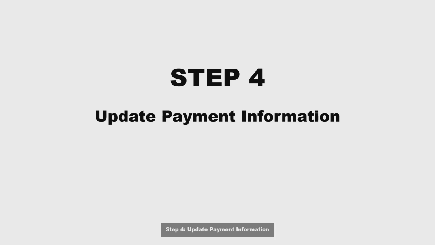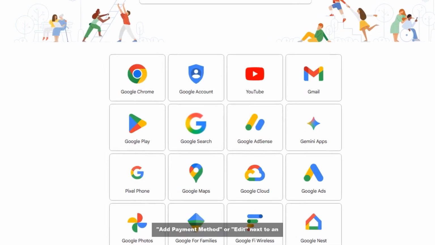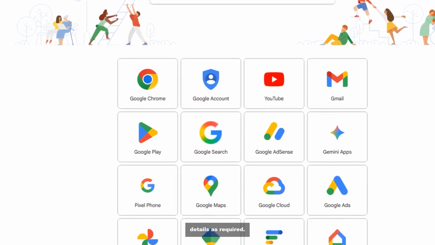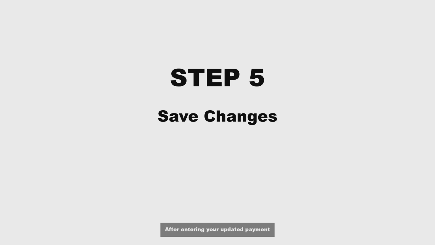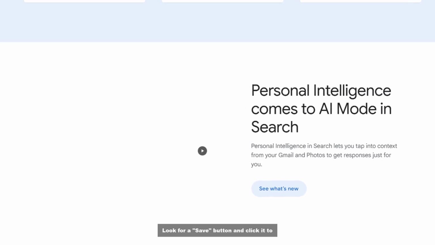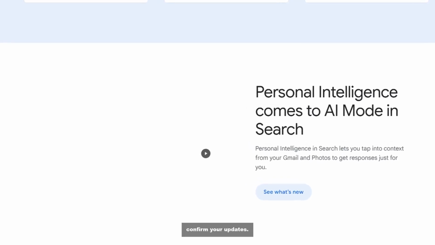Step 4. Update payment information. Select payment methods and then click on Add Payment Method or Edit next to an existing method. Enter your new payment details as required. Step 5. Save changes. After entering your updated payment information, make sure to save your changes. Look for a Save button and click it to confirm your updates.